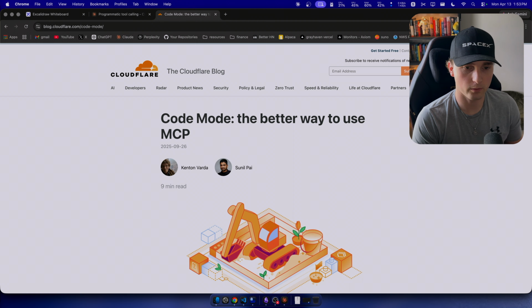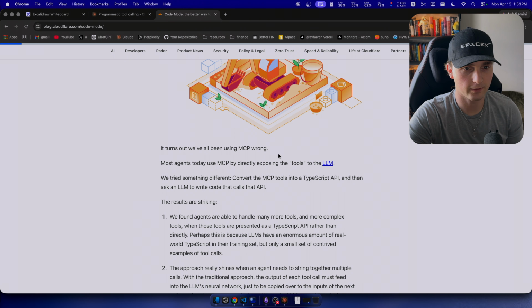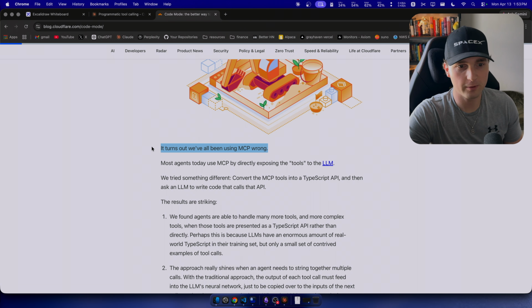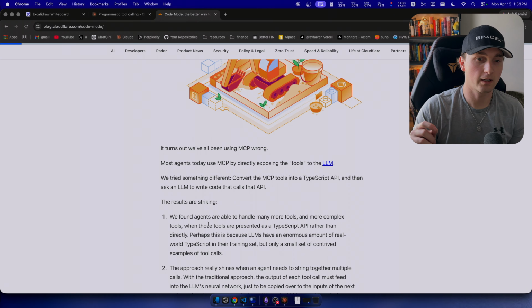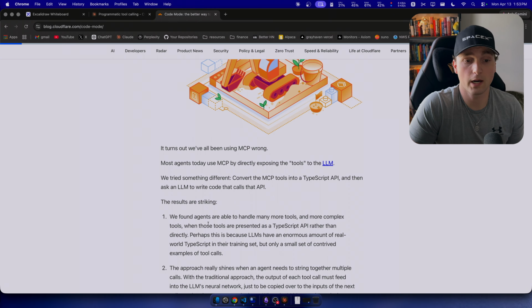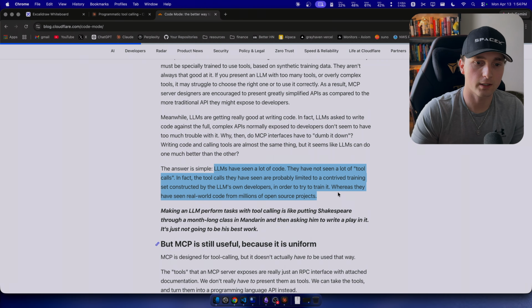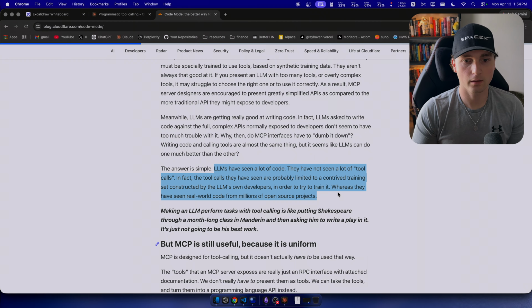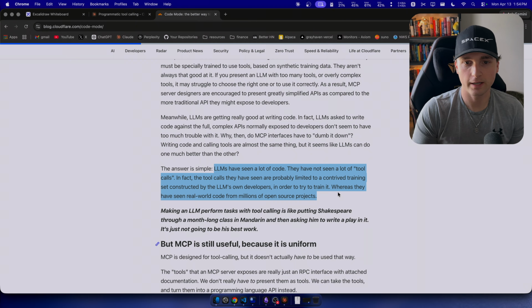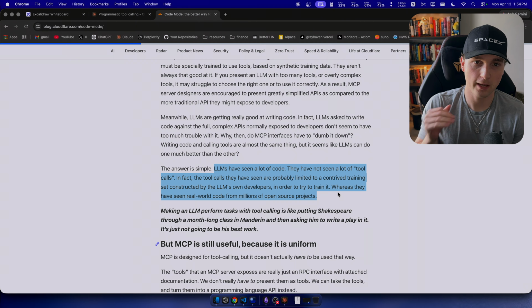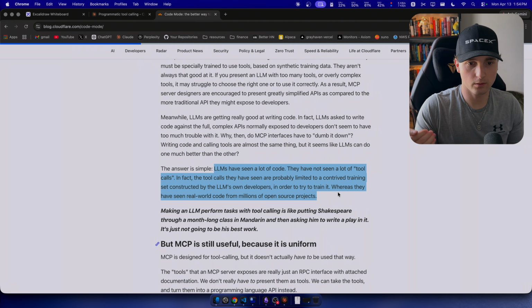This was way before programmatic tool calling from Anthropic. And if you scroll down, you can see it says, "It turns out we've been using MCP wrong." Their argument is kind of philosophical, but I think it's correct. Essentially, their logic is LLMs have seen a lot of code in pre-training and not a lot of tool calls. And by now you know that LLMs are really good at code. Their default is to just have it run code to tool call instead.